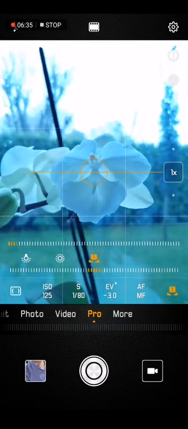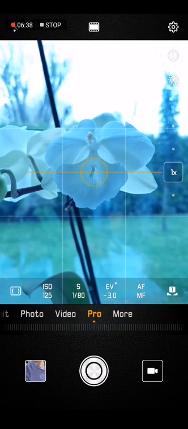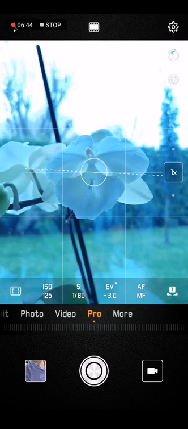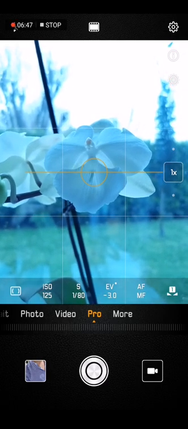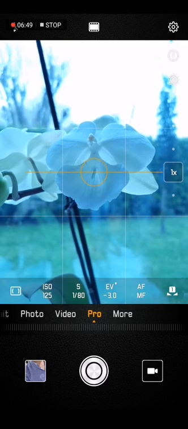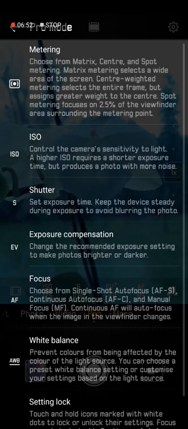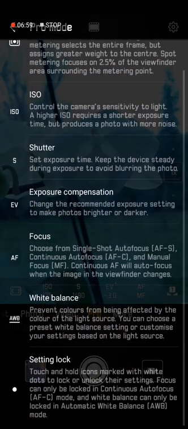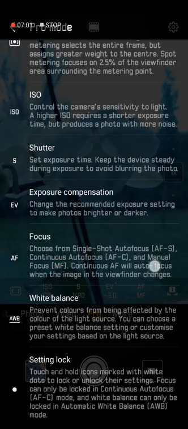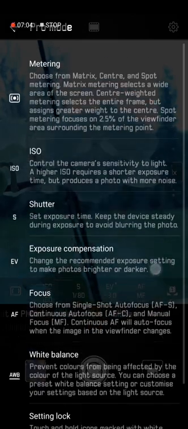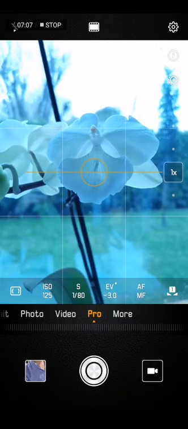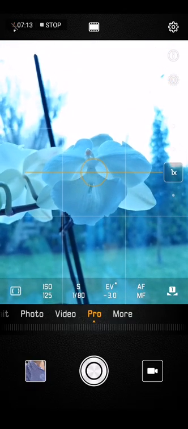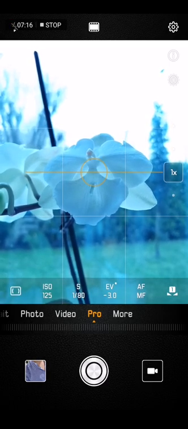If you don't understand something I'm saying, you can find the info section at the top right, you see there, and this is a section where the smartphone explains to you what the different modes are. So keep in mind this section to look at what you're doing.